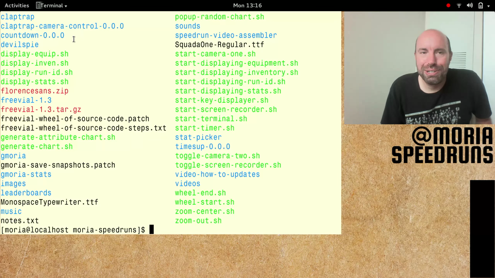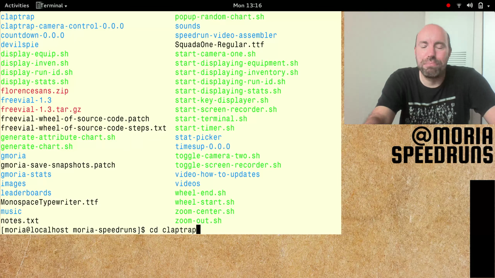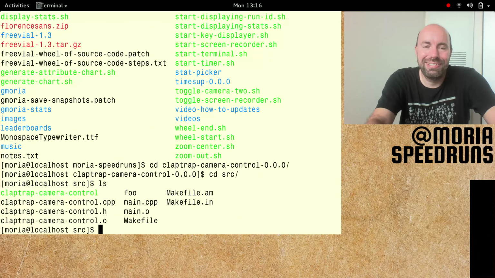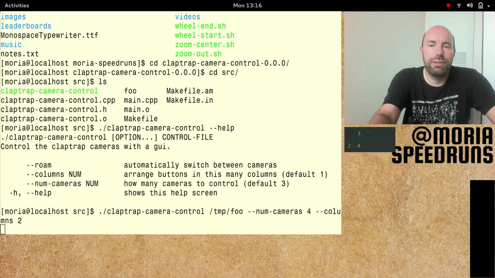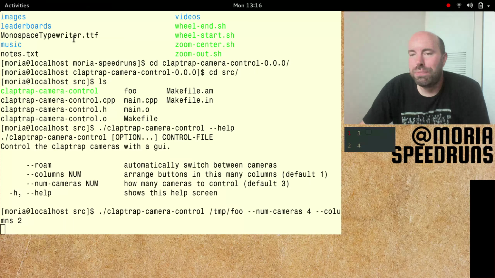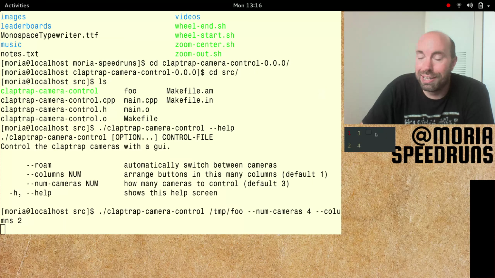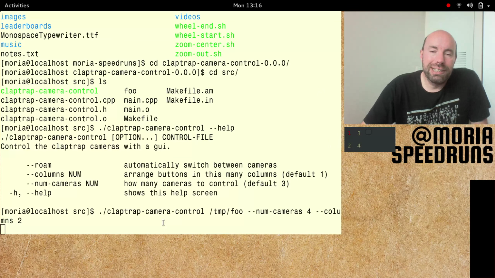Just one more thing before I go. I just want to show you one more thing about claptrap camera control. And that is this. We're just going to say temp foo for a location. We're going to say num cameras 4 and columns 2. So it's a bit weird that it makes it that wide, but that's Devil's Pie doing that, saying it needs to be this wide. But the columns 2 is what the program picks up.